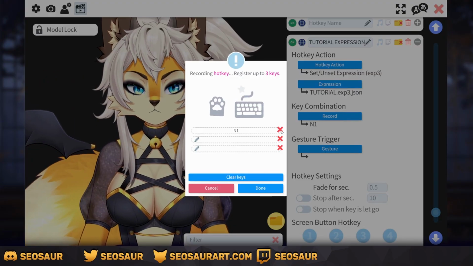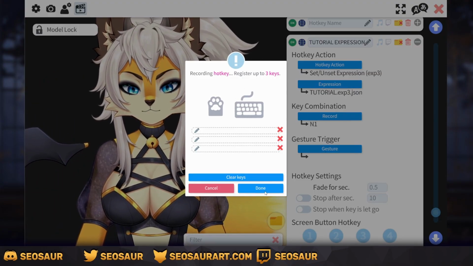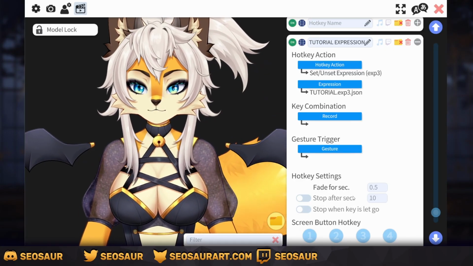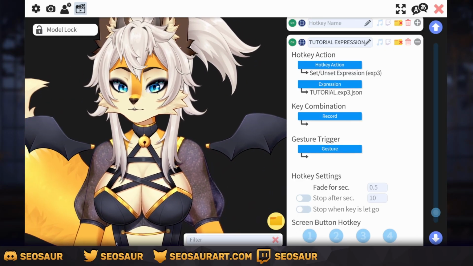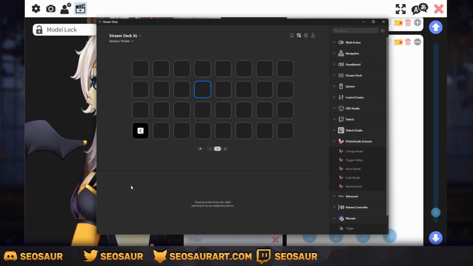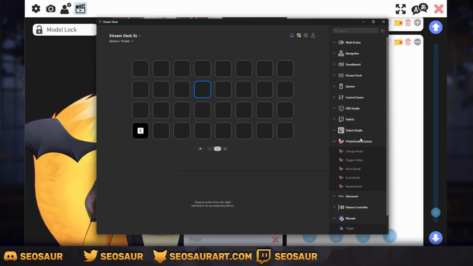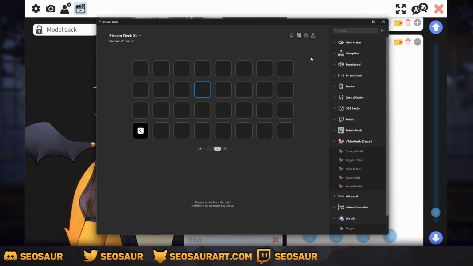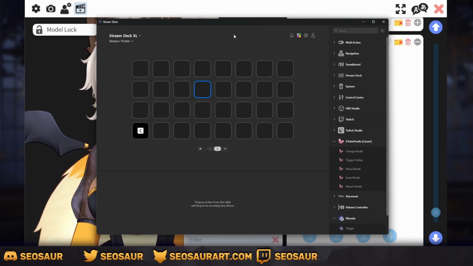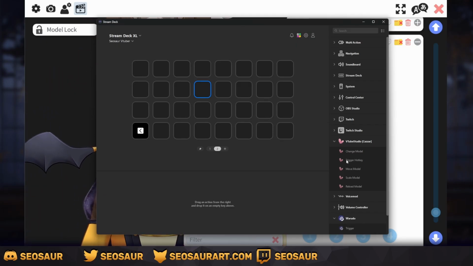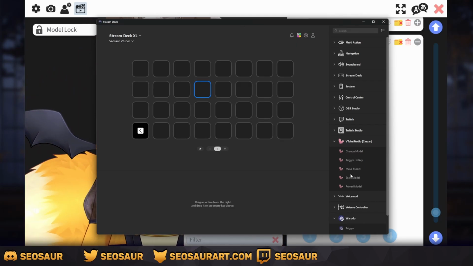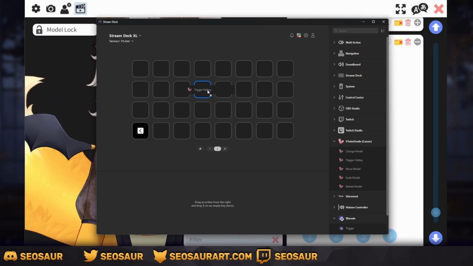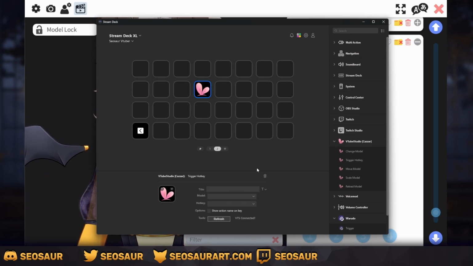And to remove the key, you just click on clear key. If you want to set it on the Streamdeck instead, it's very easy. You open your Streamdeck application. From here, you're going to make sure that you get the VtubeStudio plugin in the Elgato Marketplace. It's supposed to be free. And once that is installed on your Streamdeck, you want the trigger hotkey button. Just put that on whichever button you want.